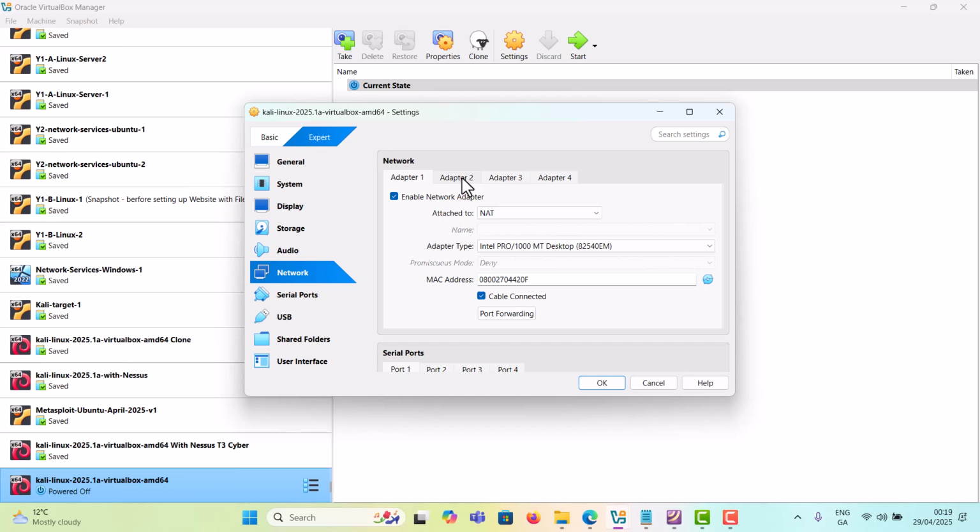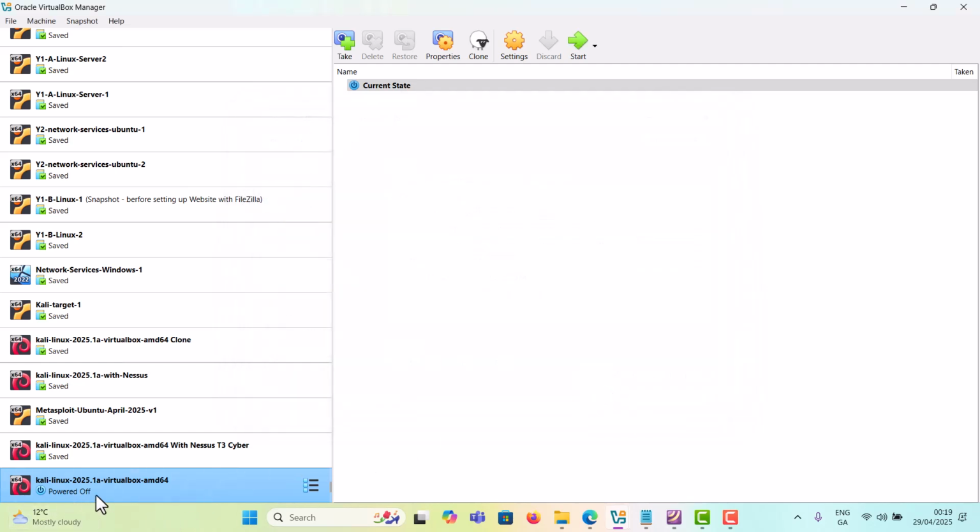So what we do is we go here to adapter 2, enable network adapter. It says not attached, but we say host only, and then we say OK. We do this before we turn it on. It has to be powered off. It can't be saved or running. It has to be powered off.